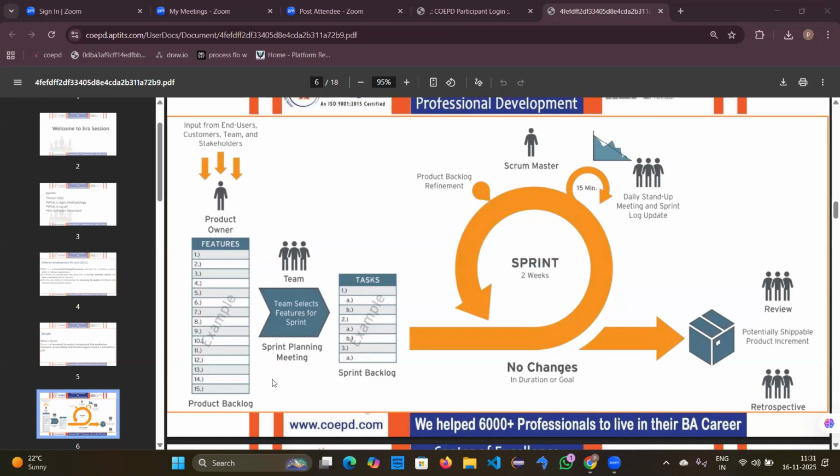So this BV value indicates how important this particular feature is for the business person. With the help of these values, we can analyze how important this particular feature is. So this is all about business value.